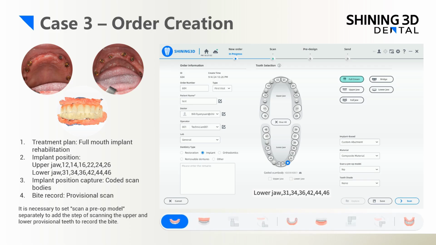Note that for the pre-op model step, you need to separately add the pre-op scan step of scanning the upper and lower provisional teeth to record the bite. Additionally, set up coded scan body scanning for both the upper and the lower arches.